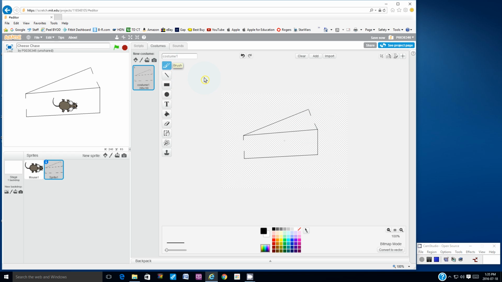a half circle. So again, I'm going to click on the paintbrush tool. I'm going to make sure that I'm right in here, and I'm going to try my best to draw a half circle. Now again, if you need to draw it over and over again, you can undo and try it again. And then I'm going to try it up here.